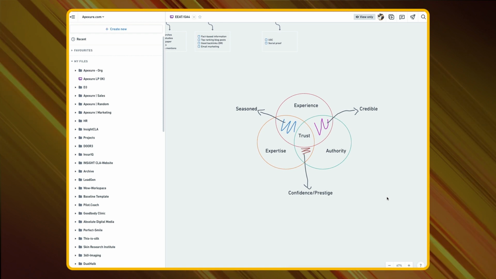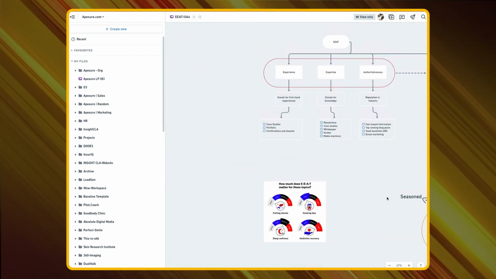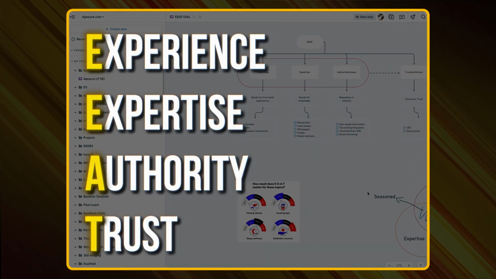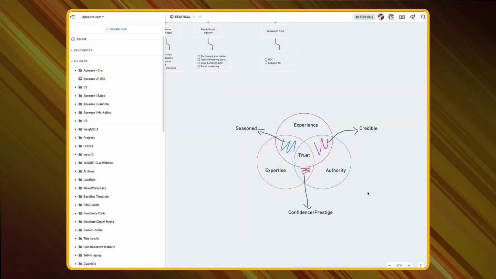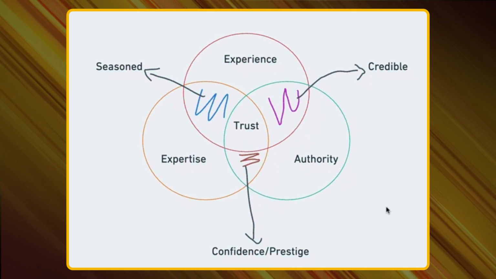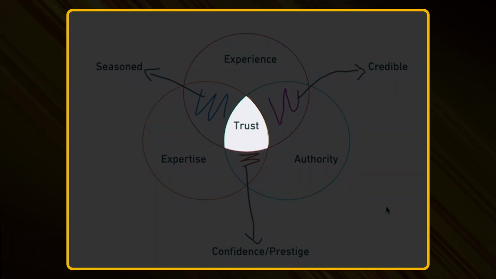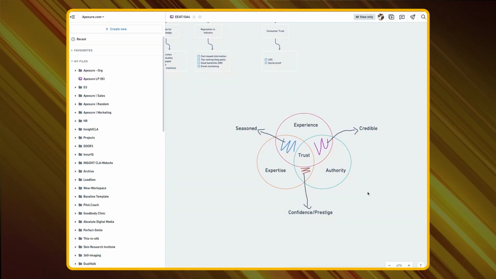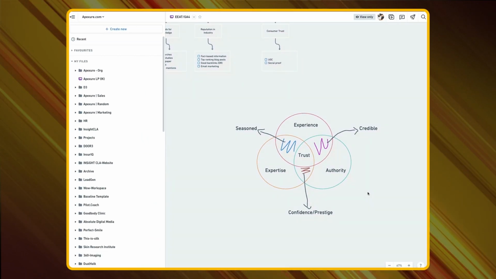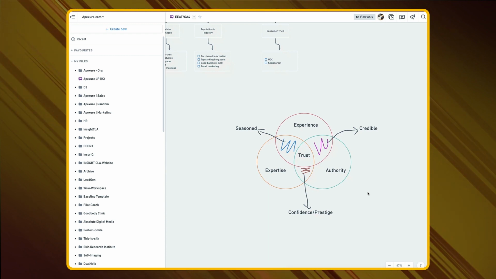almost known as the EAT framework. And the EAT stands for experience, expertise, authority, and trust. So when you look at all these three different circles, trust is literally at the core of it. And by creating content which does not just show experience, you have to actually come from different angles and actually spark imagination and spark that quality.